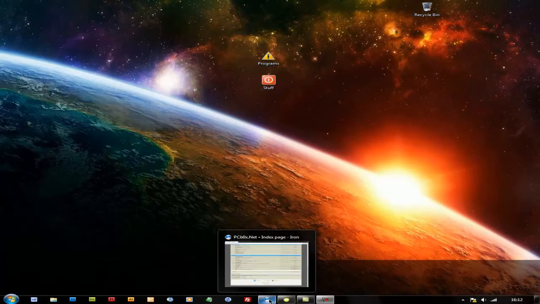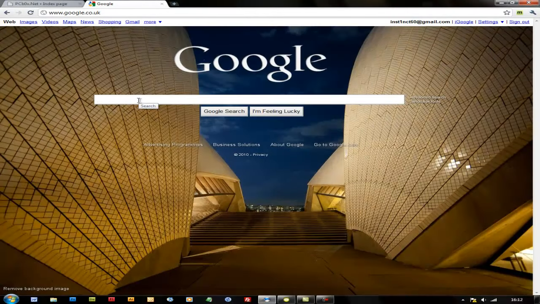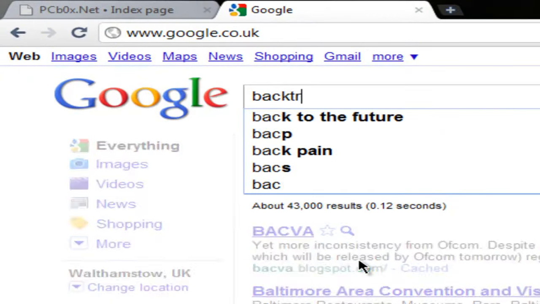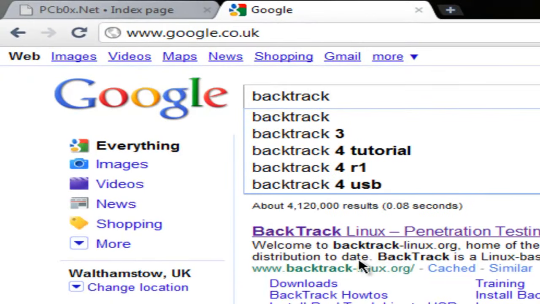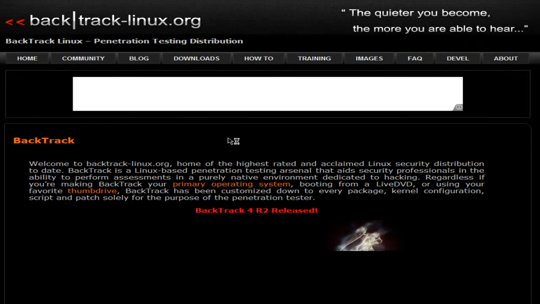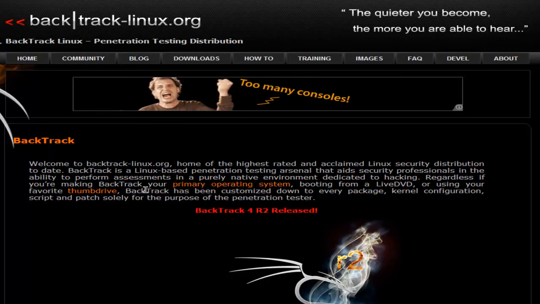So if you just go to your local web browser, go to Google and type Backtrack in the search box. Once you've typed that in, click on the first link, which is Backtrack Linux, that's the website. Just let it load, and here's a bit of information about Backtrack.